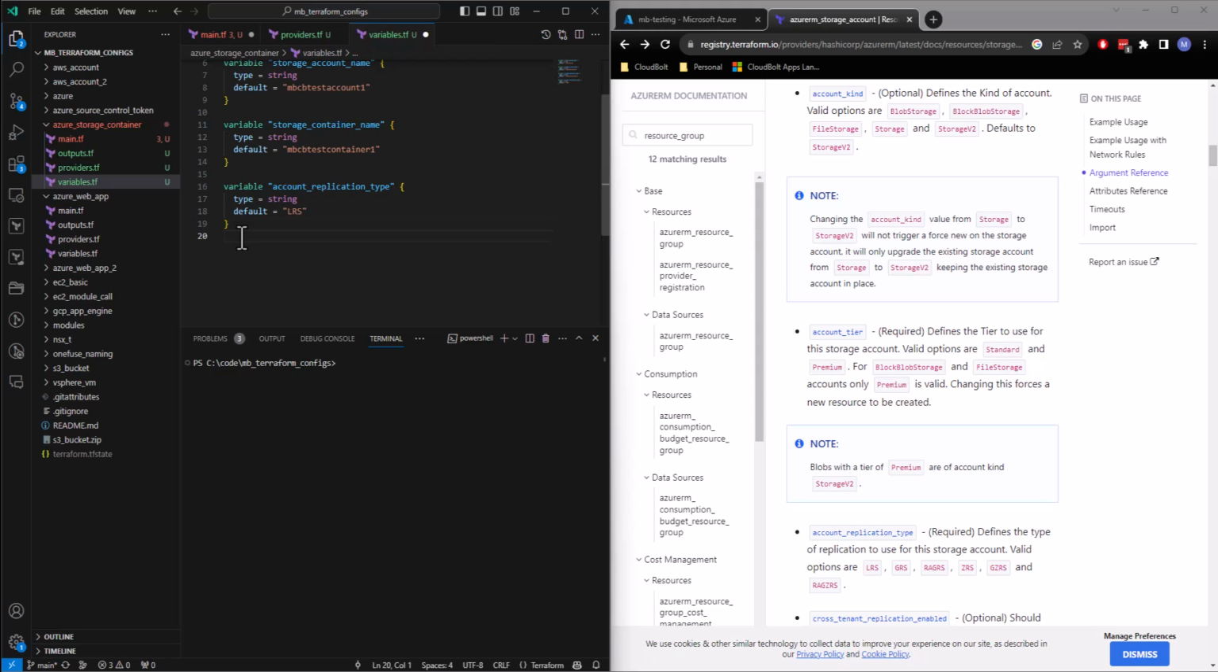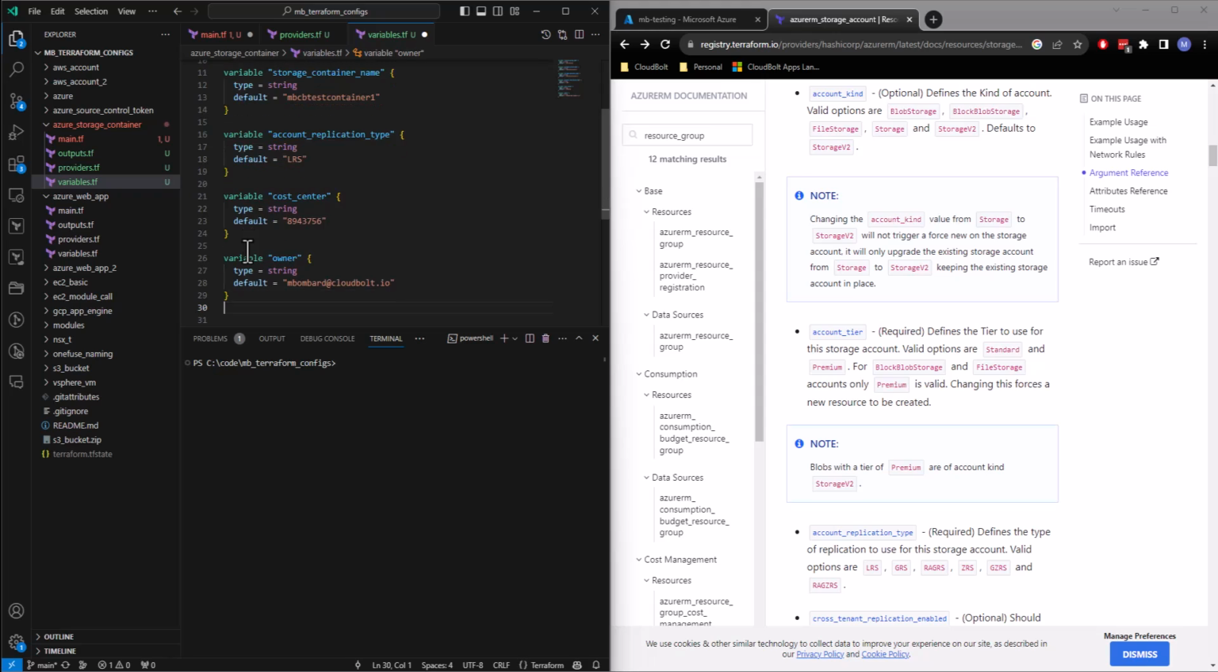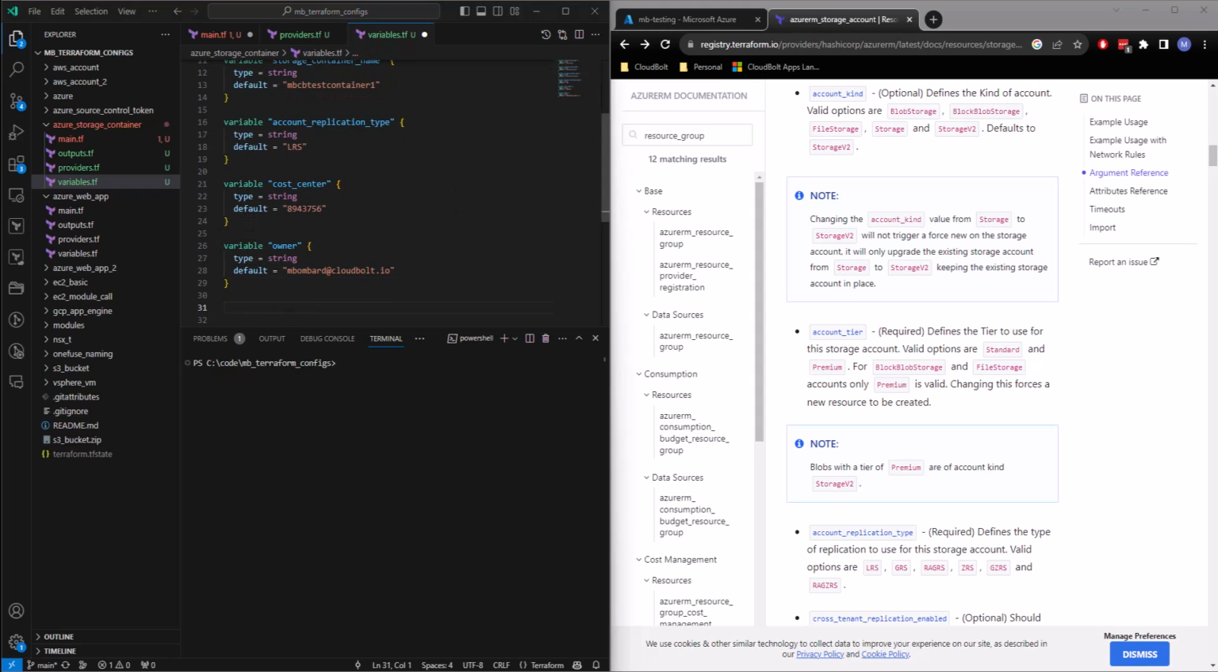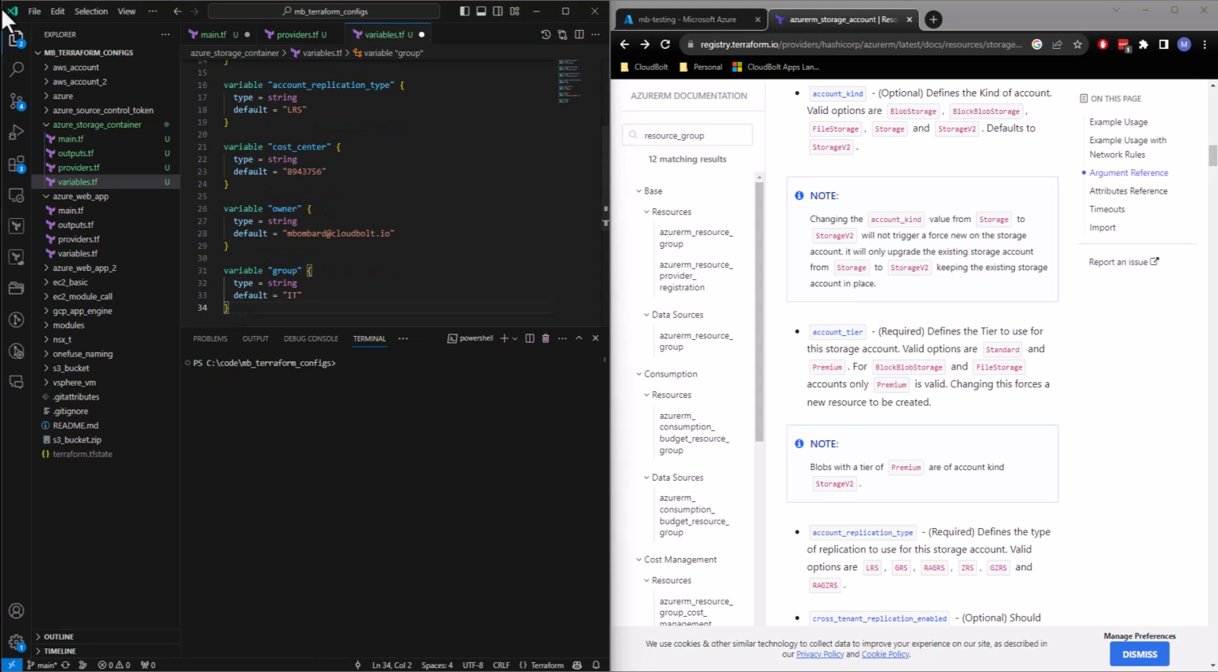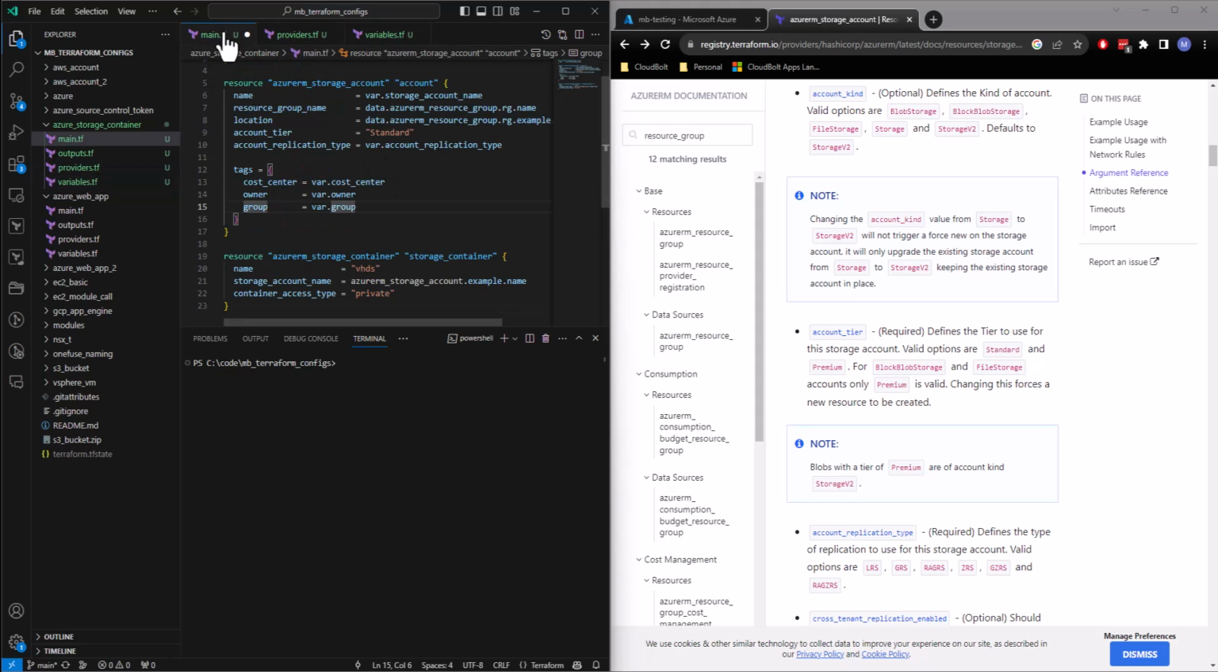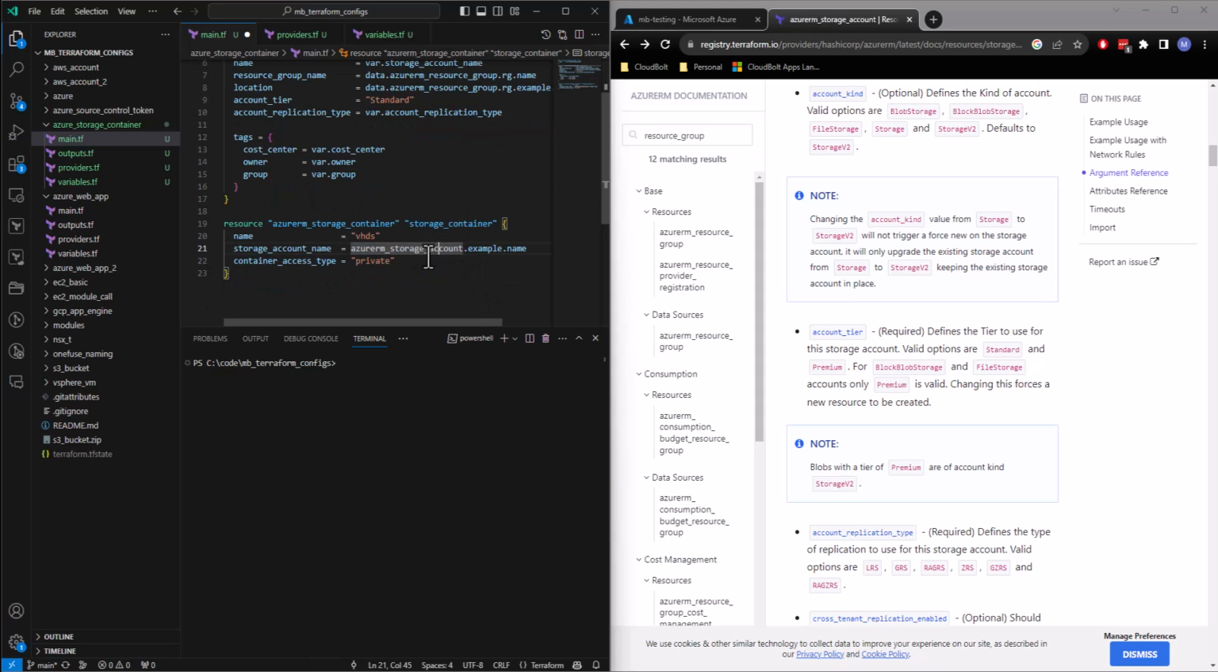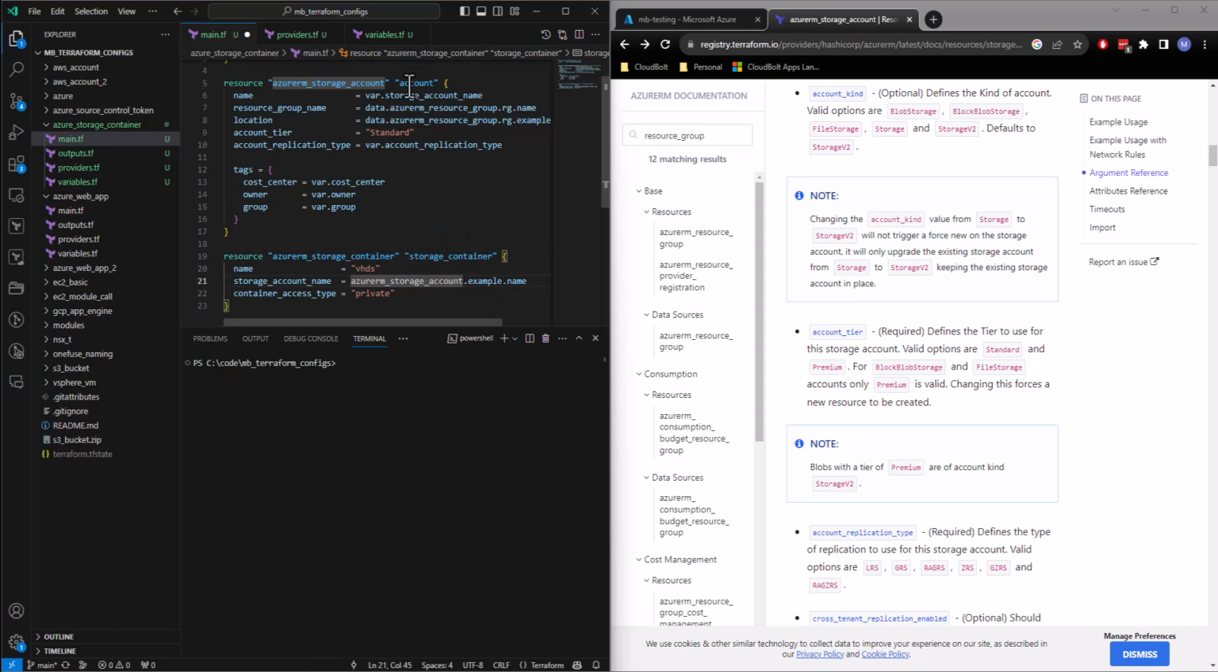I'm just going to add those into my variables file real quick, where I can go through and grab cost center and owner. And then I can grab a default group here. That should be good. So we have our variables, we have our provider set up, we have our main.tf set up. Now notice this is highlighted in white, and that's because it's referencing azurerm_storage_account.example. We don't have an example storage account anymore.